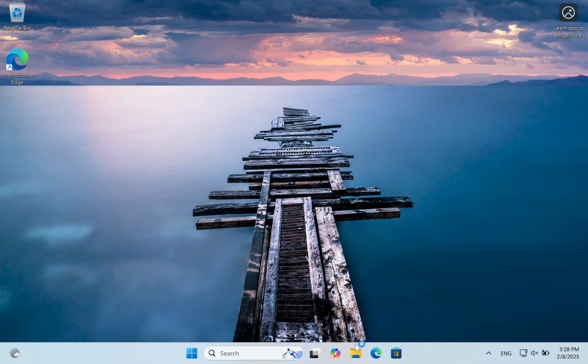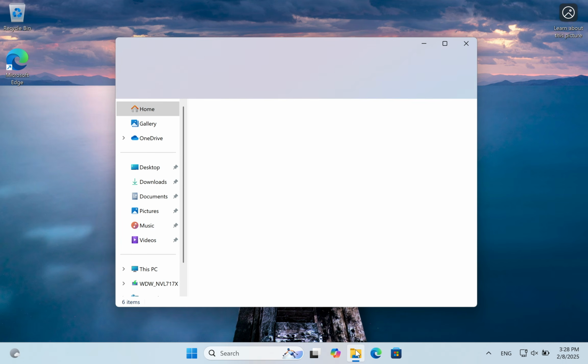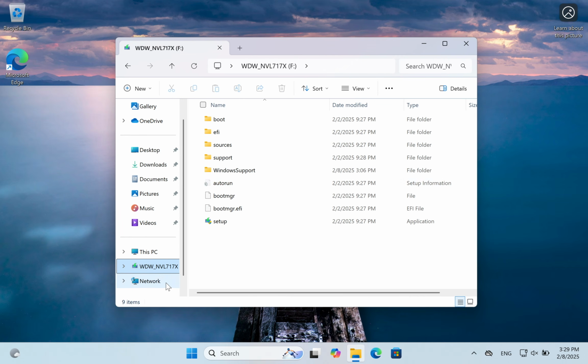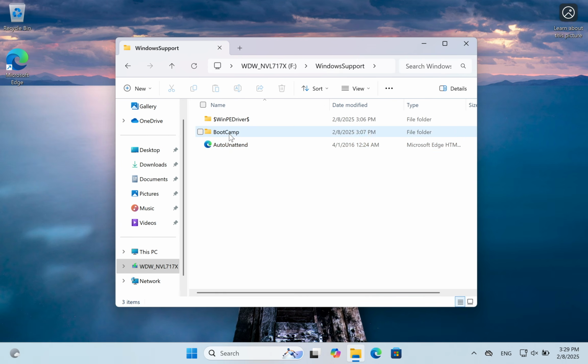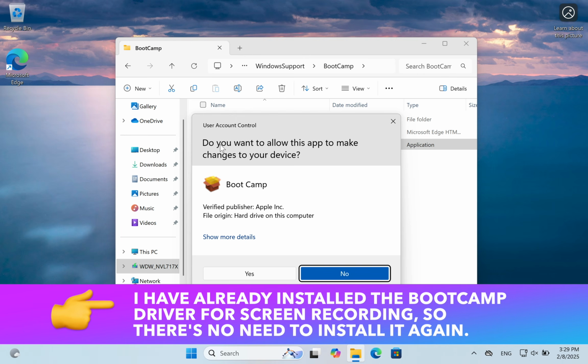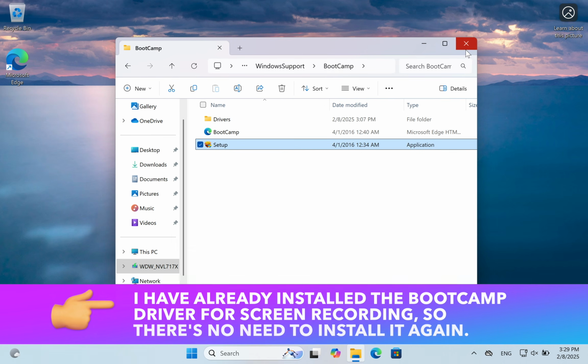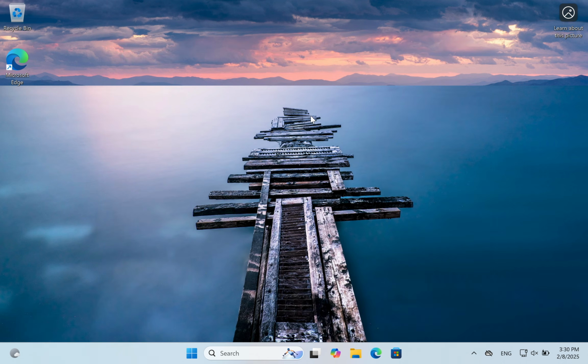After installing Windows 11, navigate to your USB drive and install the BootCamp drivers. Once the BootCamp drivers are installed, restart your Mac. Now you can enjoy Windows 11 on your Mac.